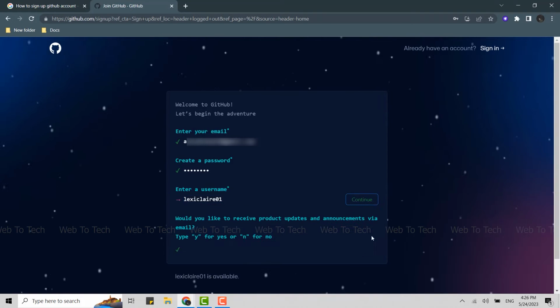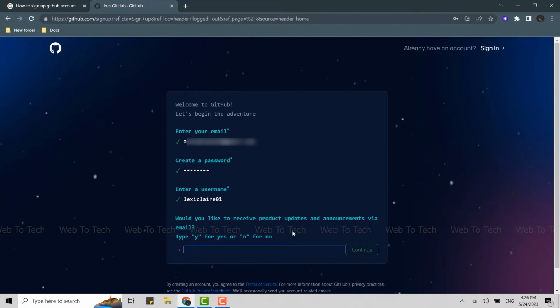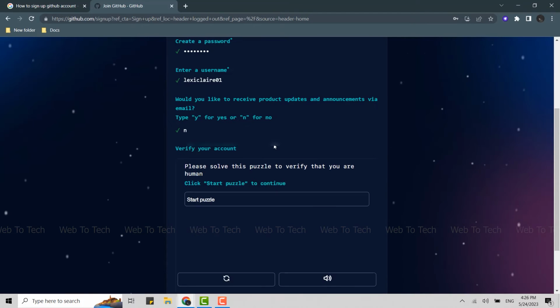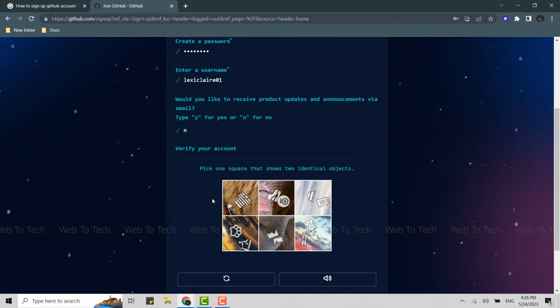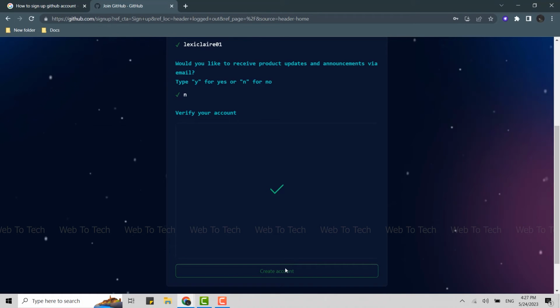This one is available. Would you like to receive product update and announcement via email? If you want it, you type on Y. If it's no, you tap on N. So I'm going to tap on N and then tap on continue. You need to check your email, username and password, and then at the very end you need to verify your account. Click on Start Puzzle. You need to go through some verification over here. Now click on Create Account.